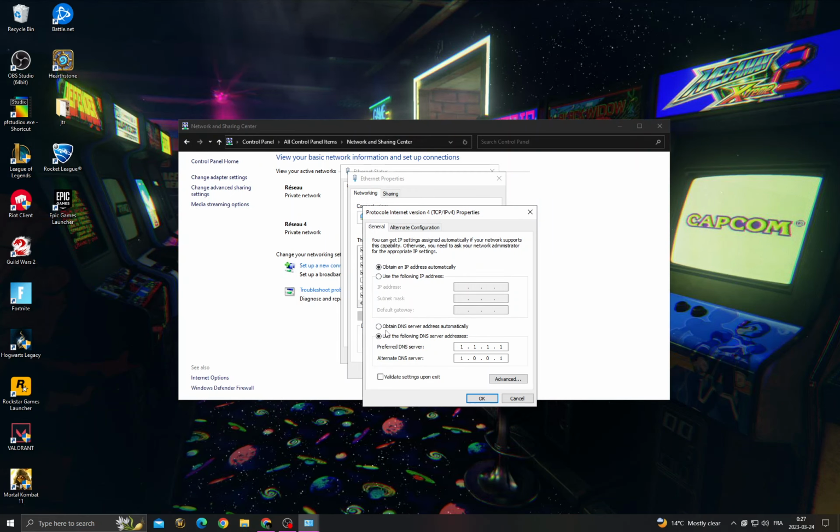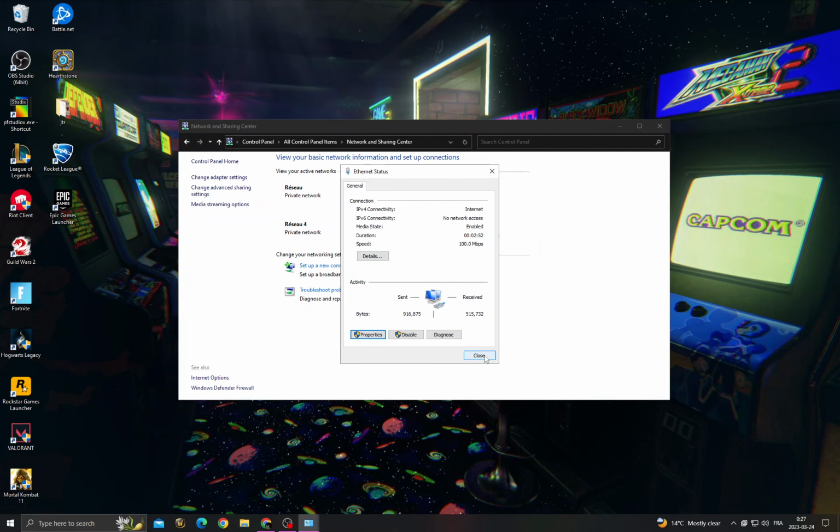Now just copy my settings, you will find it like that. Just select second one here and then type 111.1.10.01 and click OK, and that's it.